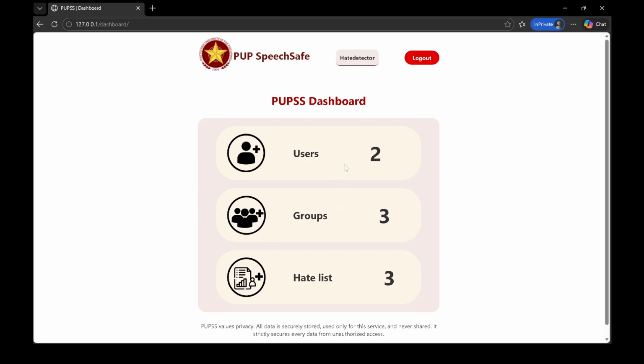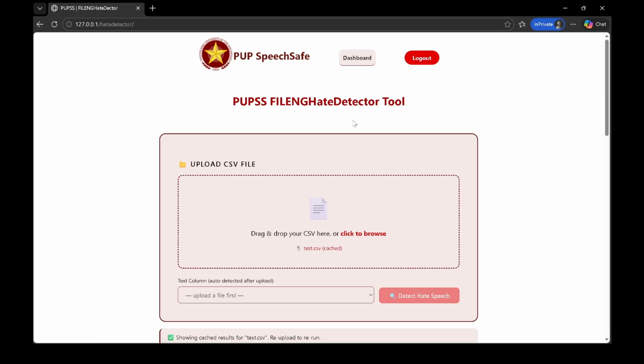At the upper center, you will see the hate detector button. When you click this, you will go directly to the hate detector page where you can upload a CSV file. You can use drag and drop or click to browse.